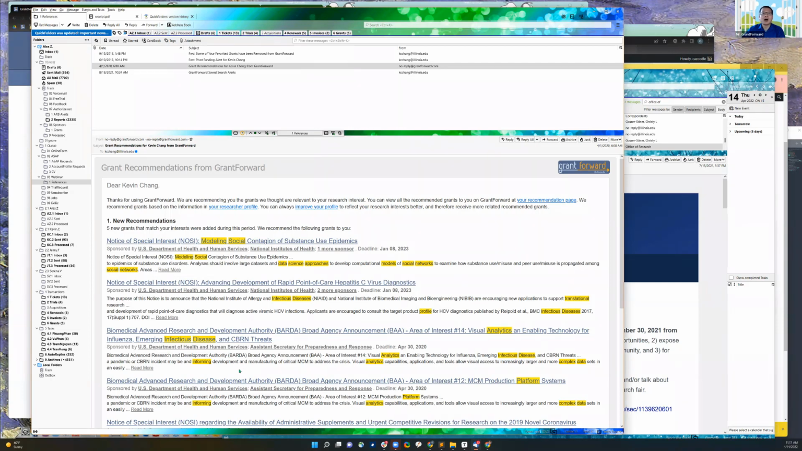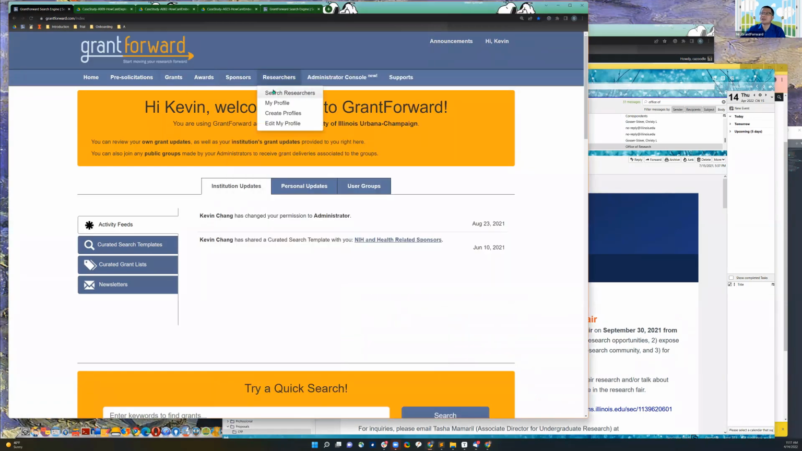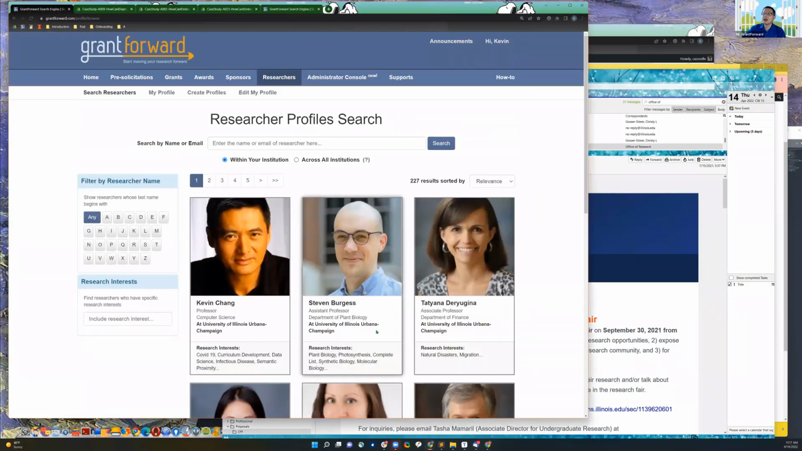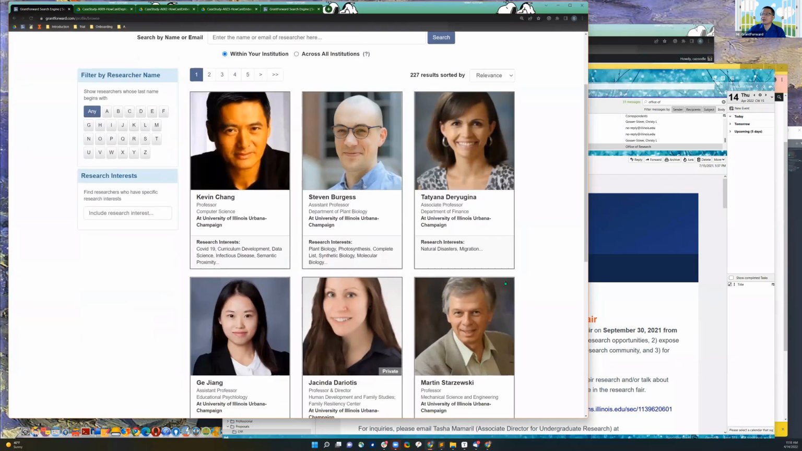And also, in addition to being intuitive, it's also controllable. They can adjust all these keywords. This is possible simply because in GrantForward, researchers build their profiles. These are profiles within your institution.